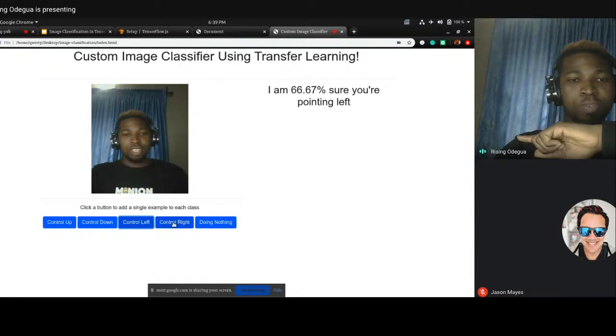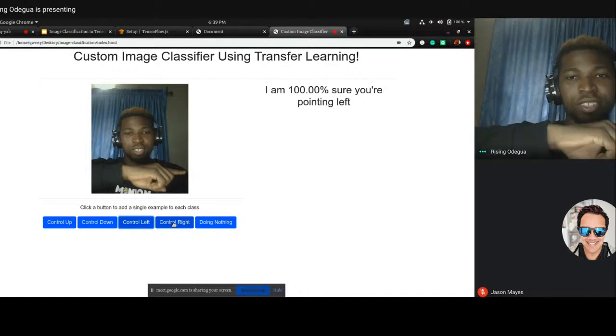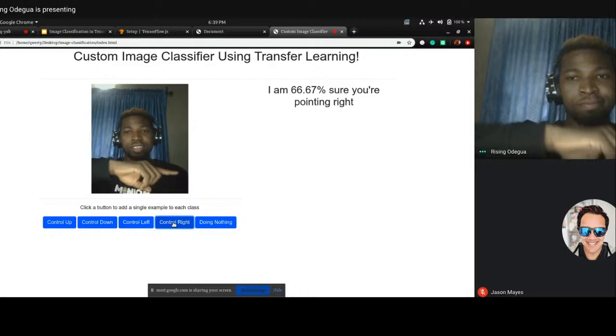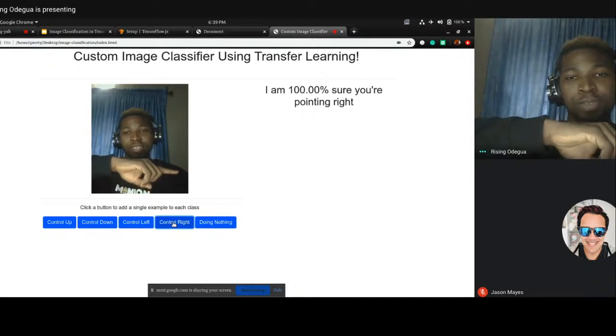So I'm going to do the same for right as well. So 3. Okay, so I have 3. Let's see. Okay, with 5 examples. My left and my right images look quite similar, so I have to add at least 5 examples for it to get it right.